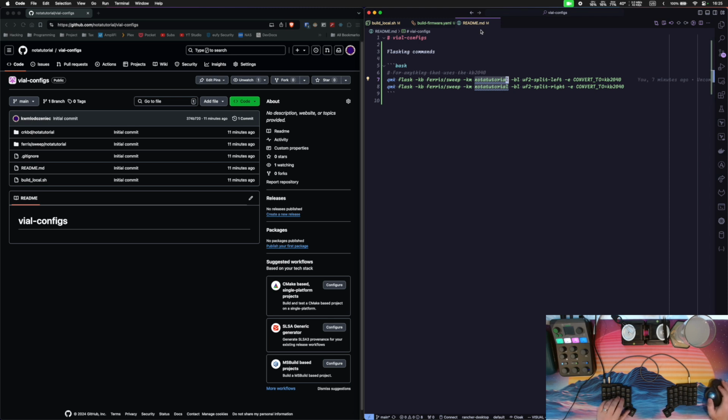But I'm not talking about flashing them. You can also use the QMK configurator application for that. This is just a simple file that comes out of it.